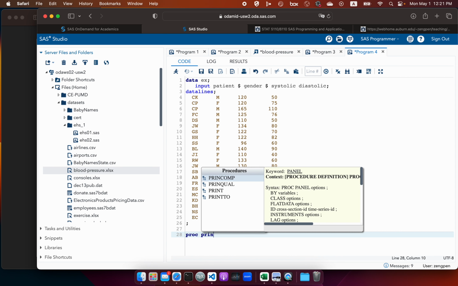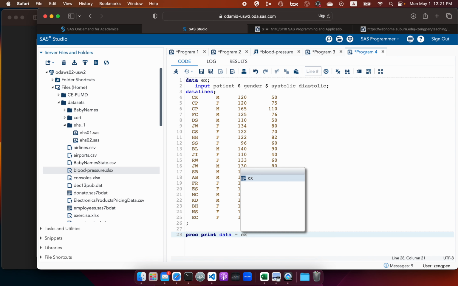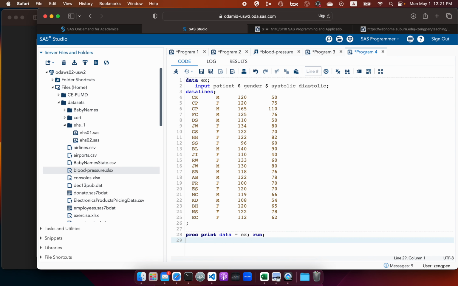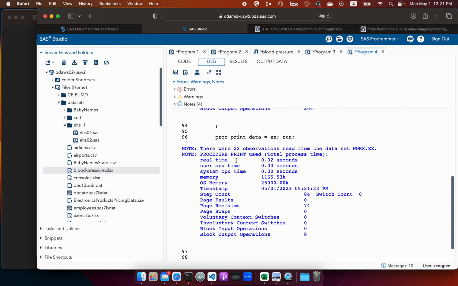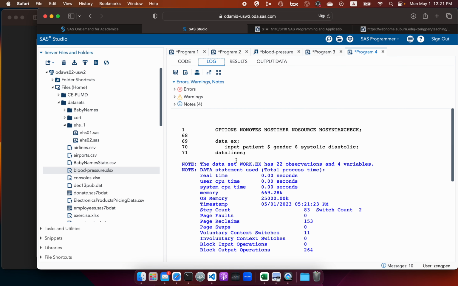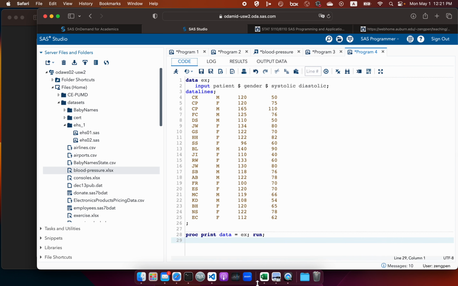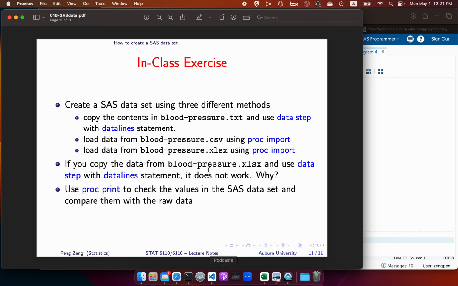Then I say proc print data equal exercise and run. Then I run it. Okay, it looks fine. Check the log window, nothing special. So we complete the first one.